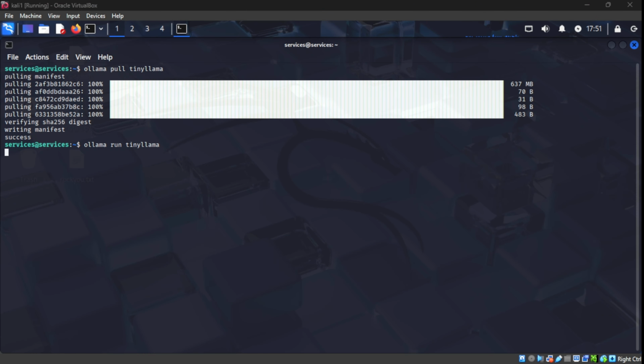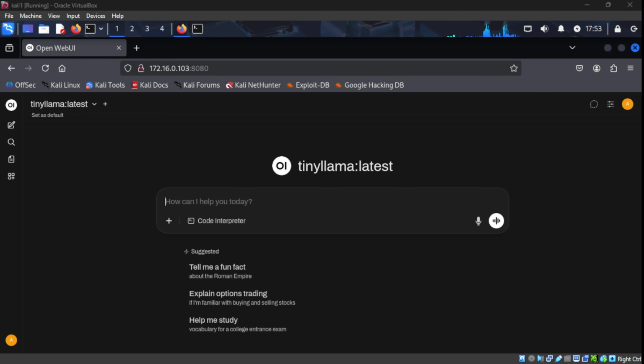So I just want to show you guys how to download another AI model. I went ahead and downloaded TinyLlama, which is the lightweight version of Llama. So let's go ahead and just type hello, and as you can see here, it's generating a response. And when we go back to our web UI, we now see that we have Llama 3 and TinyLlama.